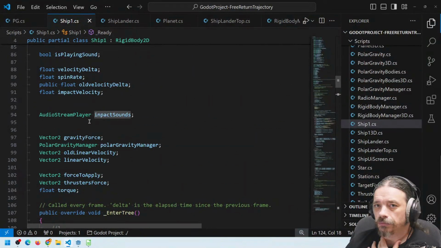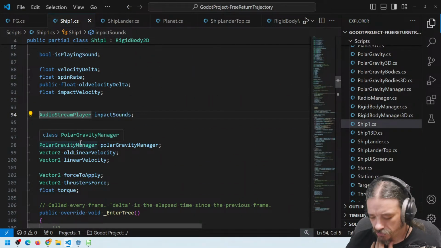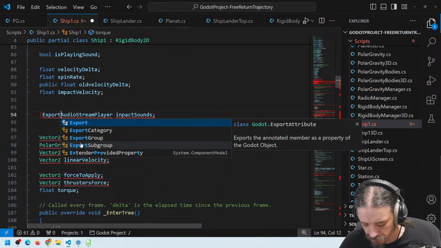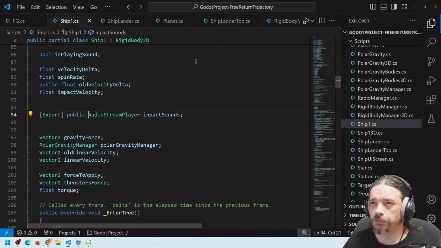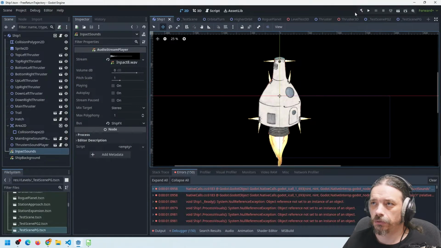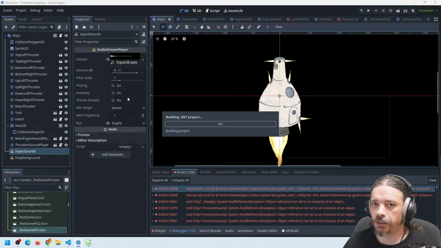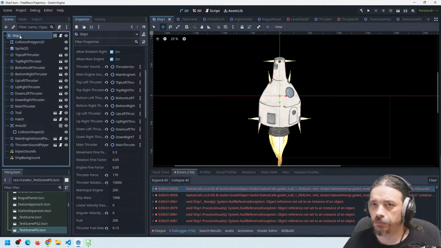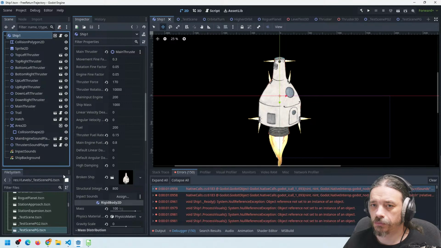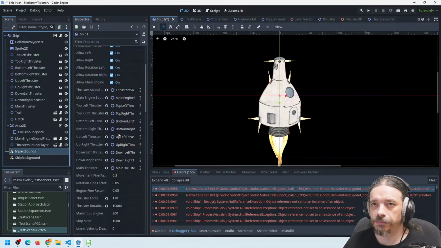Well, let me go brute force and see what happens. Impact sounds. It will be a variable that I can set up manually. Ta-da! See, it's there.